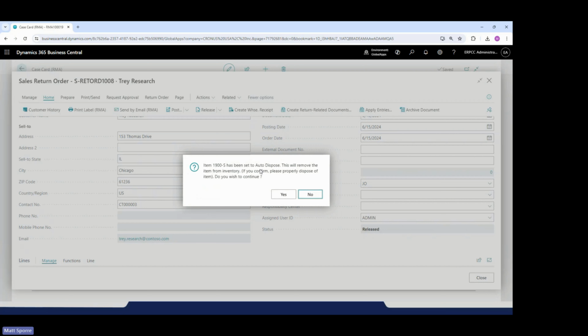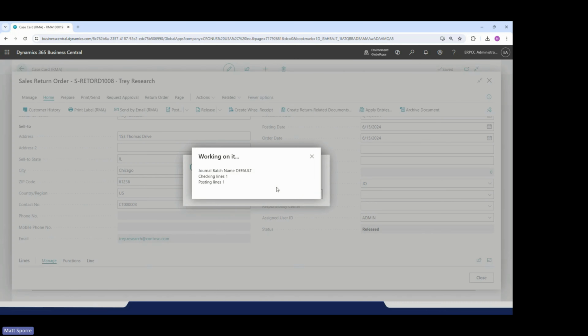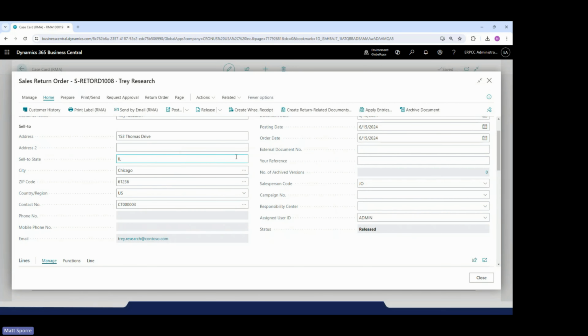Right, and the next call out. So if you remember back on the case card, I had set this item to auto dispose. This is just going to be an additional level of confirmation there. So this item has been set to auto dispose. This will remove the item from inventory. And then if you confirm, please properly dispose of the item. So in this case, we would be just throwing those defective chairs in the trash. Do you wish to continue? Yes. And then in the background, this is going to go ahead and create that item journal and post that item journal for the negative adjustment.